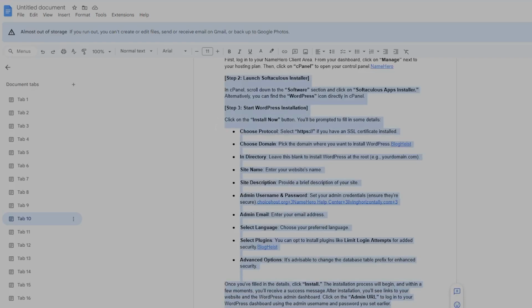Once you have filled in the details, click install. The installation process will begin, and within a few moments, you'll receive a success message. After installation, you'll see links to your website and the WordPress admin dashboard. Click on the admin URL to log into your WordPress dashboard using the admin username and password you set earlier.